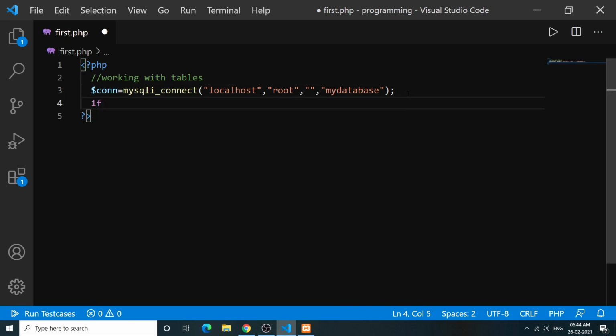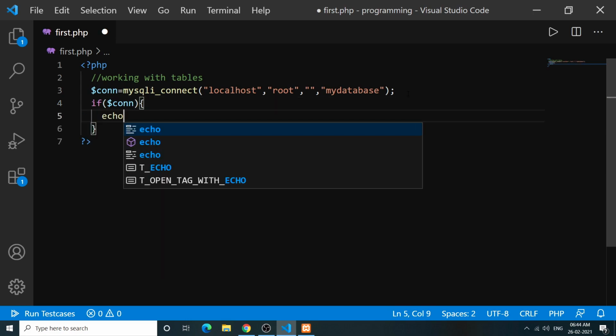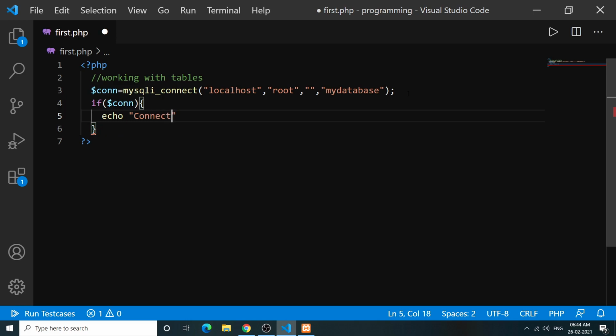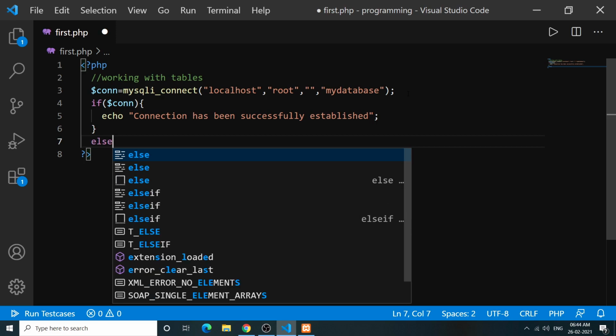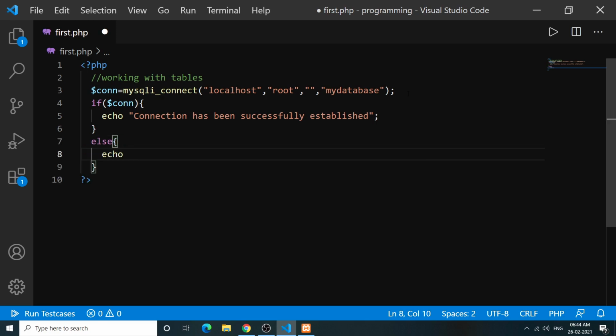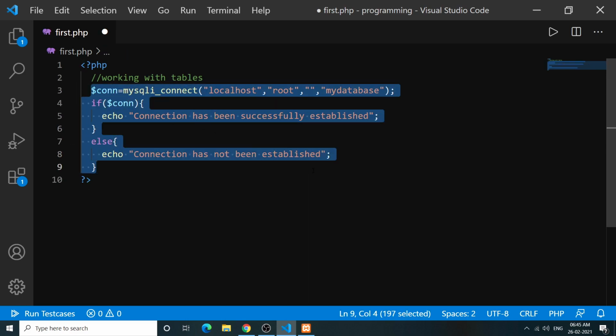Now I will simply say if $con, then just echo out connection has been successfully established. Else I can say echo connection has not been established. So first step is to establish a connection, and that is what I have done so far.